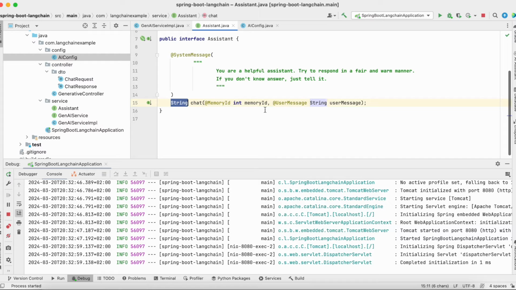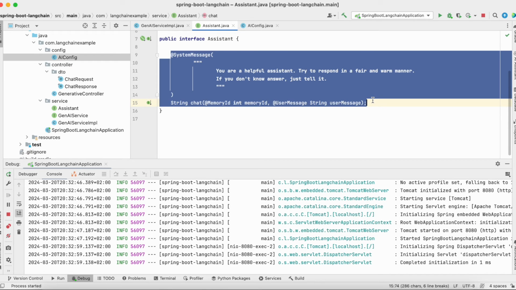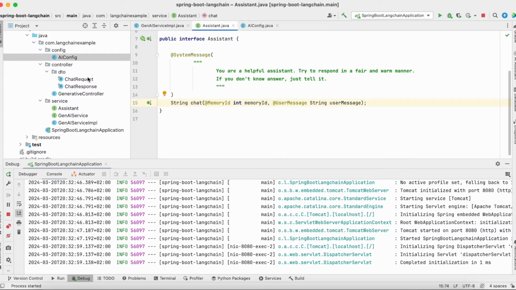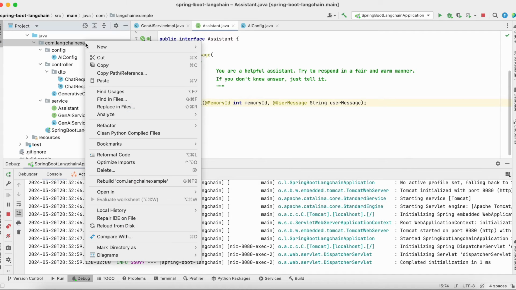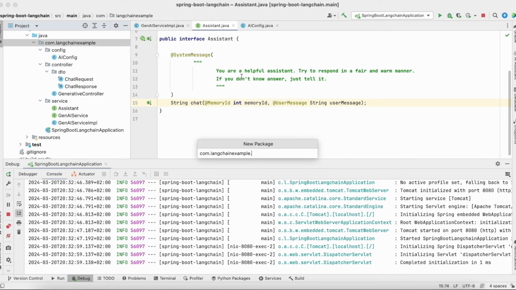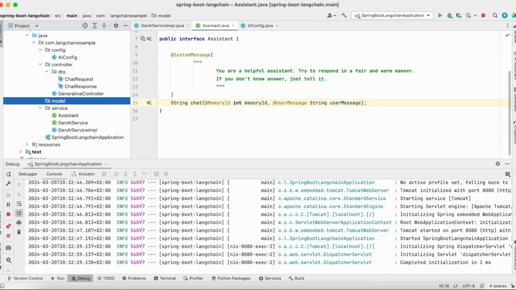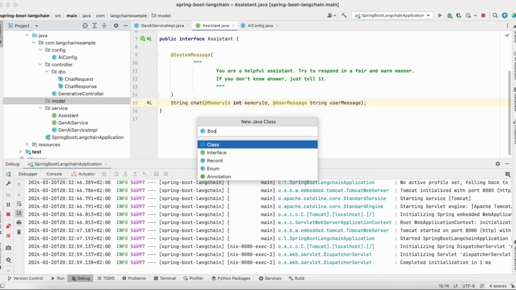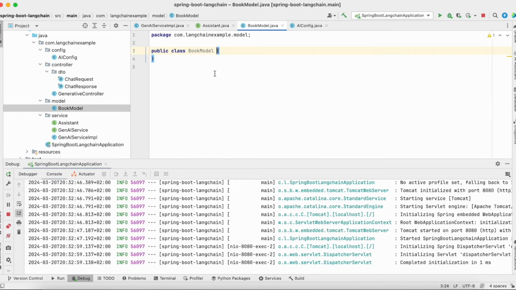You can not only receive strings from the chatbot, you can also receive your custom objects, I mean Java objects, and you can also receive Boolean or LocalDate. ChatGPT is smart enough to provide you with that. Let me create some package. I call it model. Let's say I have some Book model class. With Lombok's @Data, I generate getters, setters, constructors, and toString.